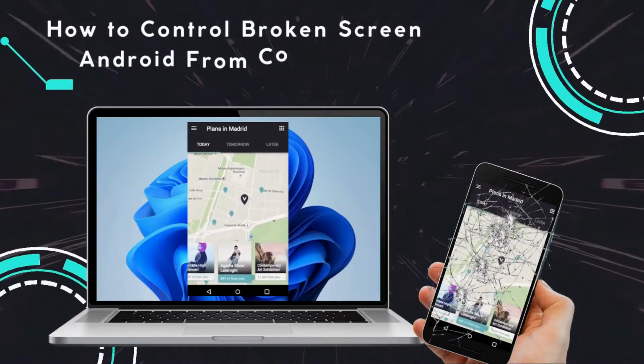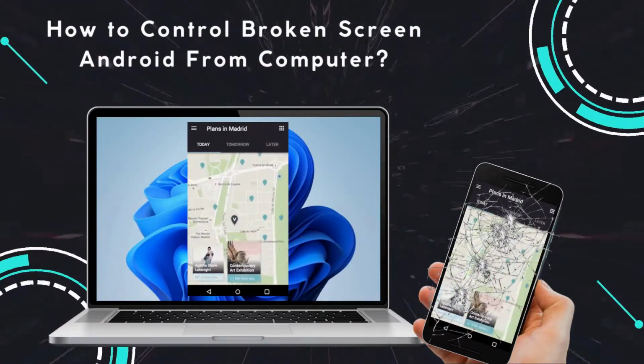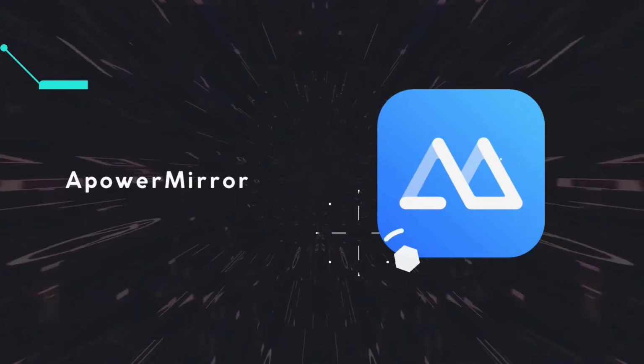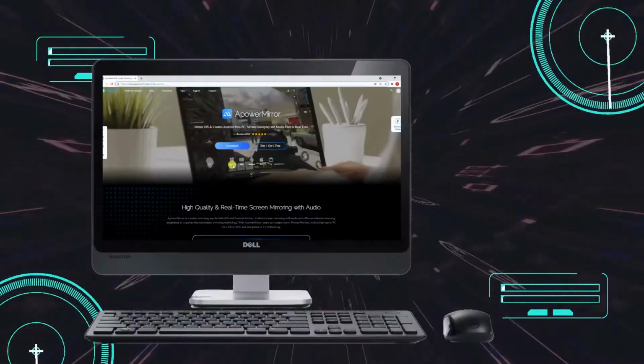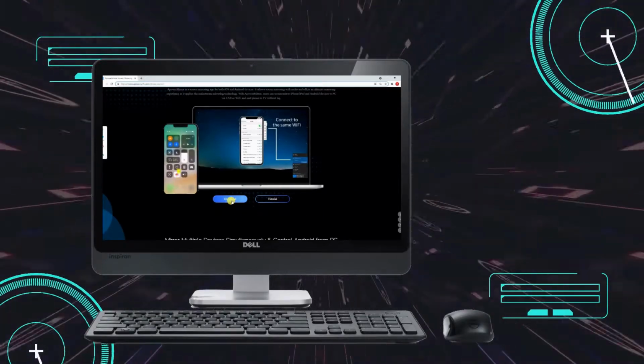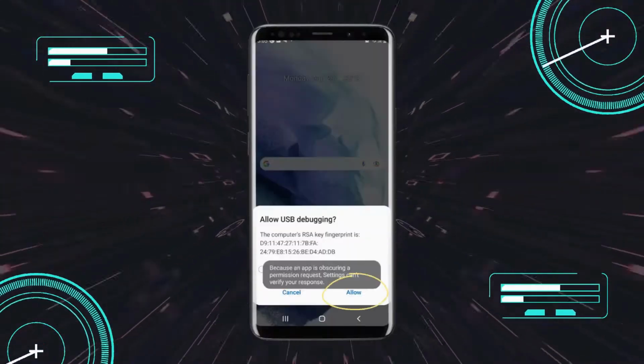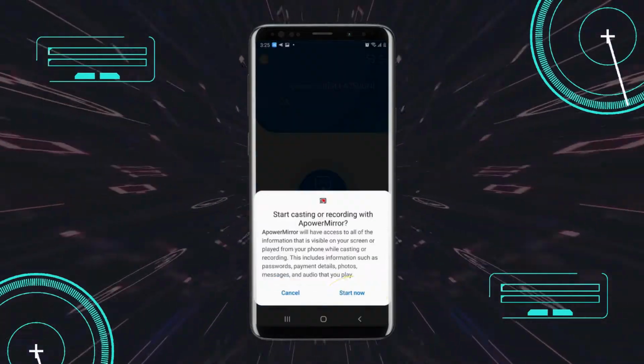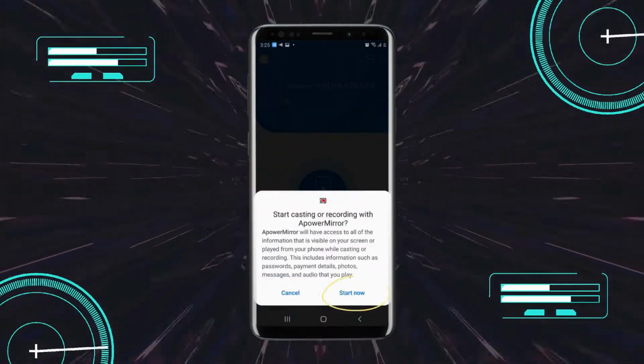Let's find out today how to control broken screen Android from computer. First on our list is a power mirror. Download and install a power mirror on your broken phone and PC. On your phone, enable USB debugging. Then, tap Start Now to commence mirroring.